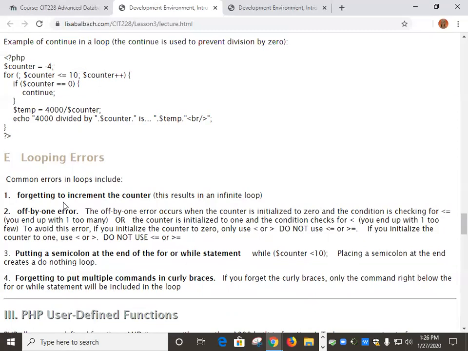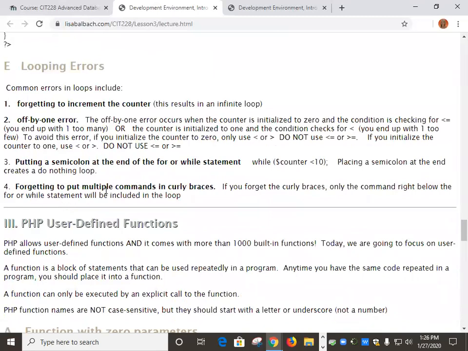And then the last error that I see is that they have multiple commands and forget to put them in curly braces. You can avoid that problem by always using the curly braces, whether you have one command or more than one. So if you get in that habit of always using them, you're not going to have that problem.